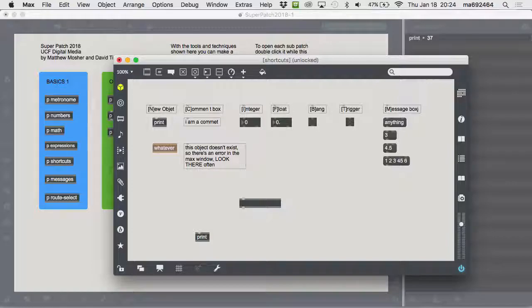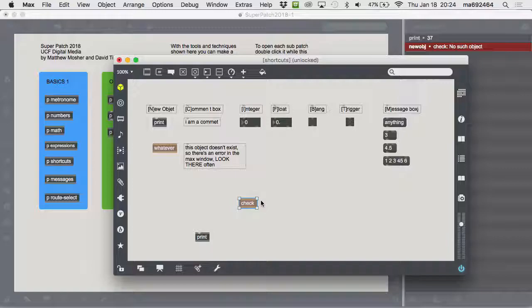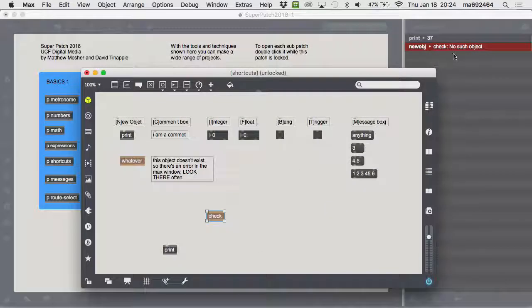If I type in n and I get it wrong, like check, it doesn't know what that is, right? So it turns orange, and you'll see an alert in your Max console too, and it will say new object check, no such object.